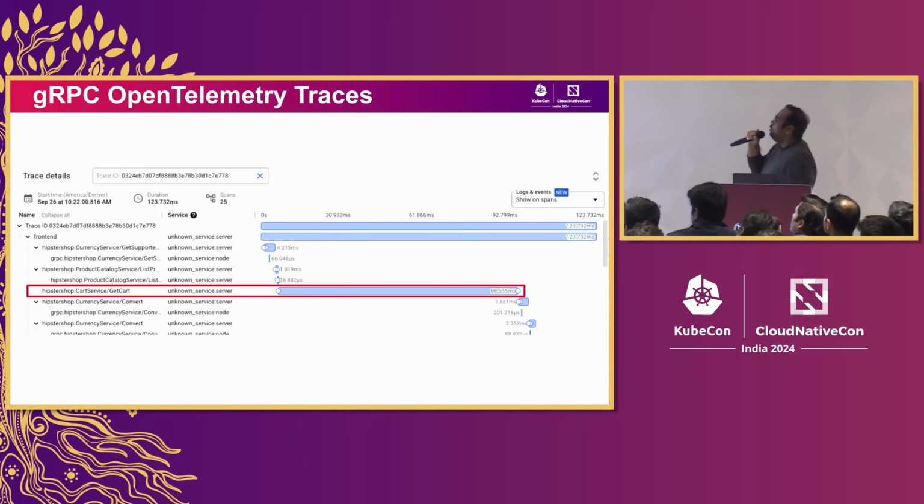And if we drill deep into this timeline, we will see that the get cart service is the one which is taking the most amount of time. So now we can focus on this, and maybe working on this will improve the performance of our overall service the most.